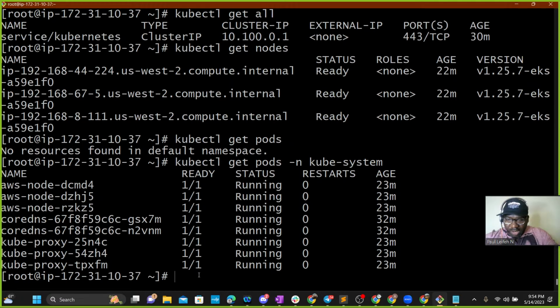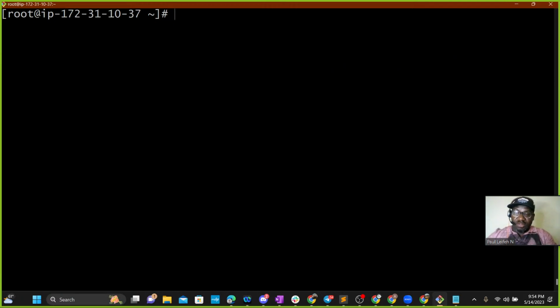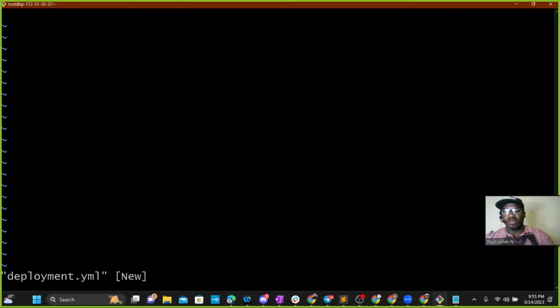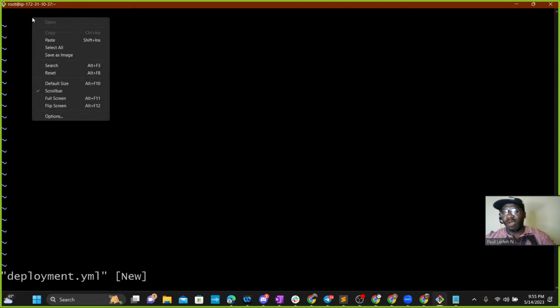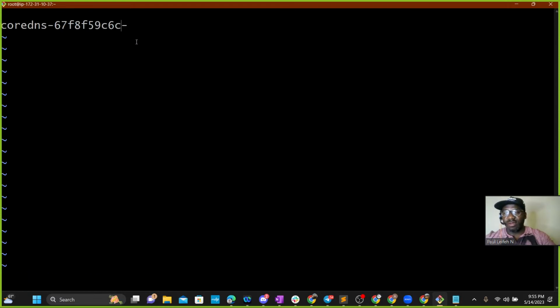So right now what I was trying to do is create that deployment, right? With the deployment, let's create a vi deployment.yaml. It's written in YAML, guys, declarative. So we want to create that deployment file. Let's paste it right here.